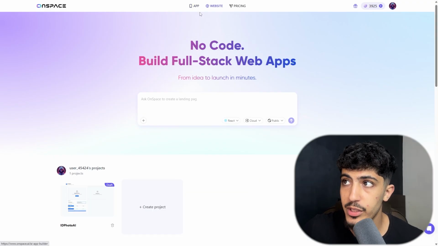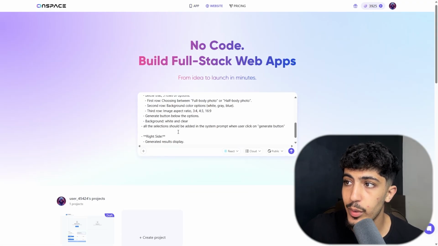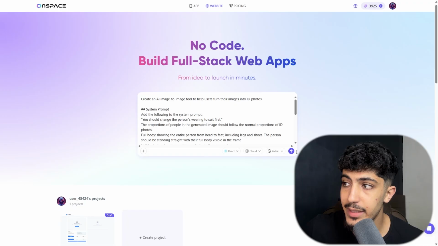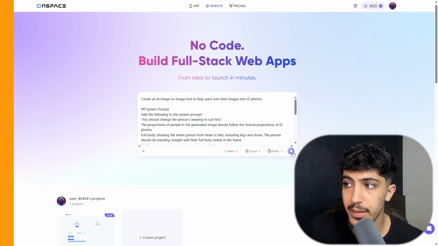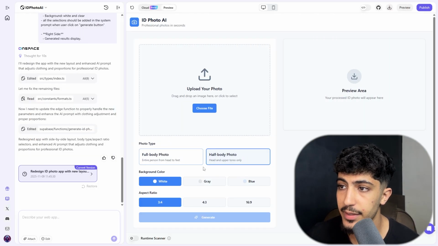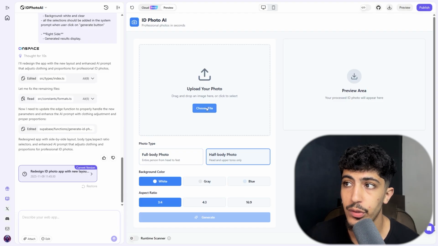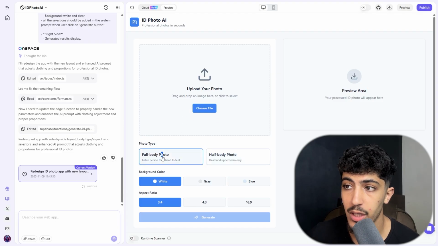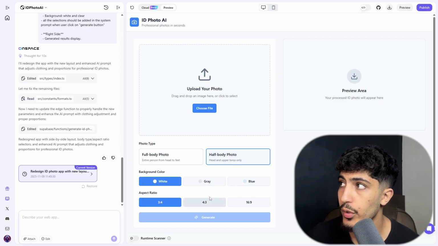Our project will be a website. Here we have the full prompt with the details, and then we will ask the AI to give us the output, and we will see how much time it will need. Okay guys, we have our output. As we can see here, everything is working. Here is where we upload our photo, and choose if we want a full body photo or a half body photo. Here we have the background colors and the aspect ratio or the dimension.